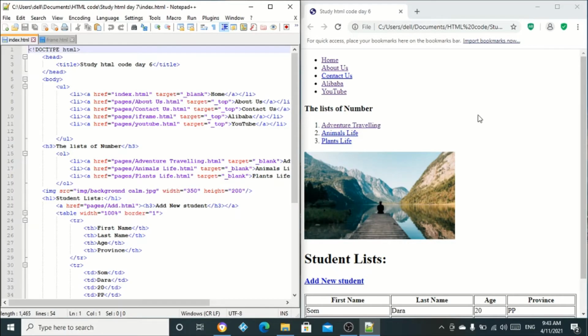Hi everybody, today I just want to show you day number 7 of my starting HTML code: how to create a web page with HTML.